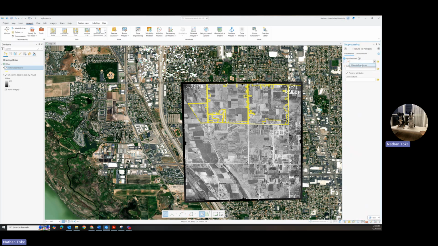Okay, so we input our historical land cover lines, and we're going to output historical land, and we can just call it polygons. Now, preserve attributes, fine. We don't really have any at this point. We don't have labels for the features, so we won't worry about that. We're going to output in the same coordinate system.